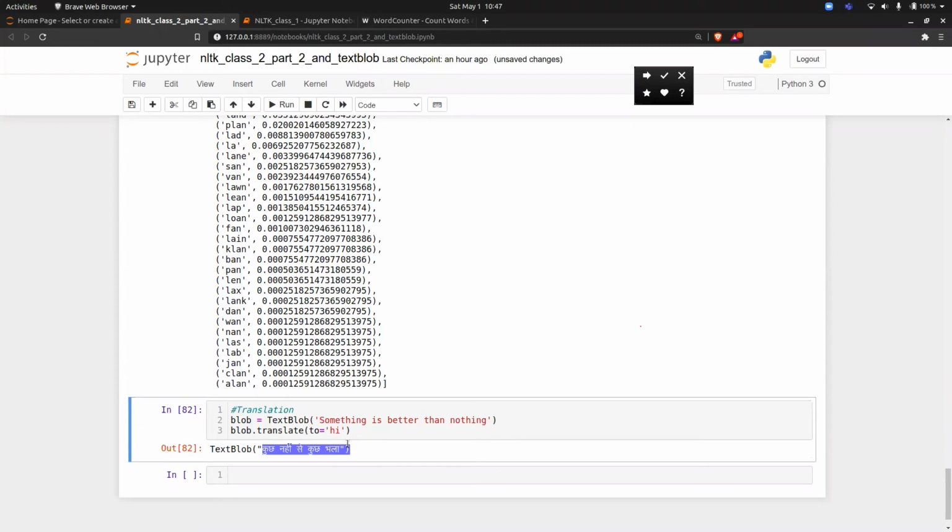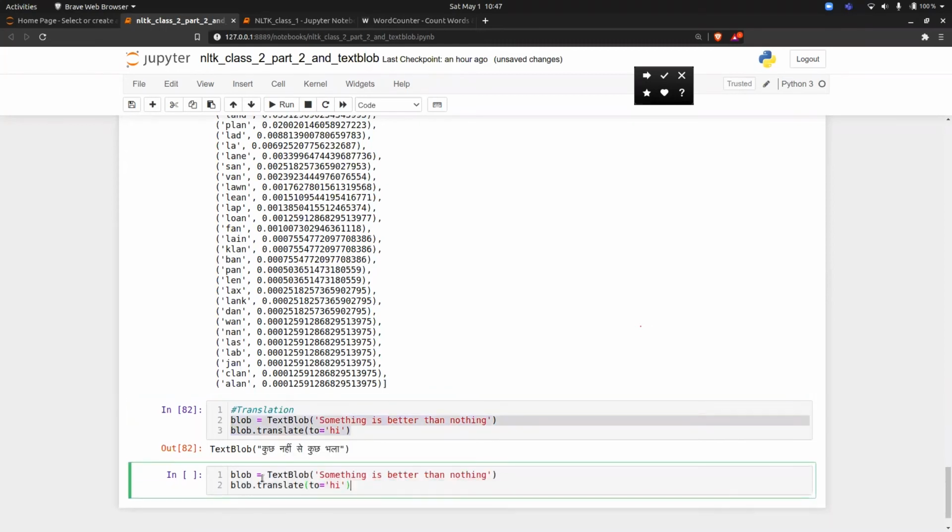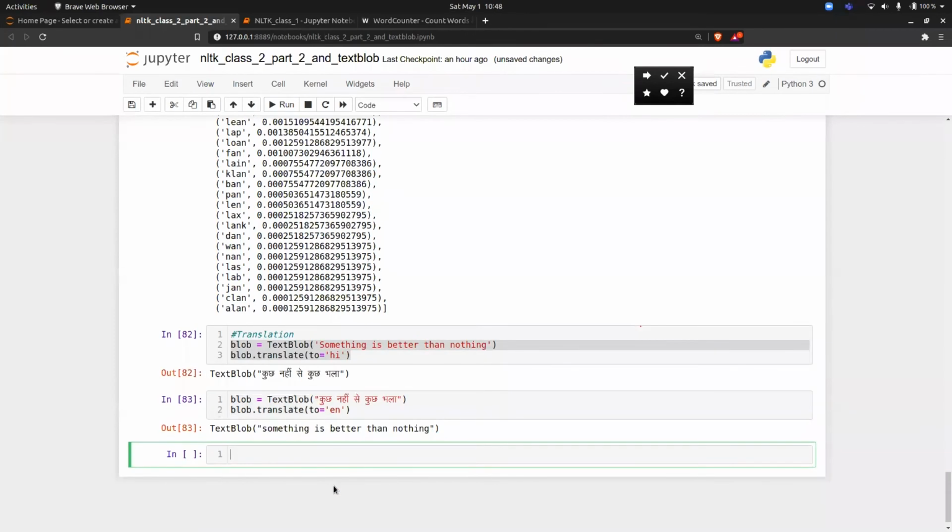You can do vice versa also. If I change this, copy this text and paste it here, and convert this back to English, okay, so this is 'something is better than nothing'. So this is what a translation does behind the scene.